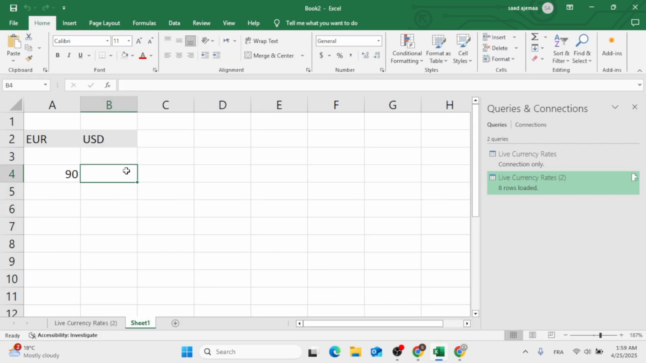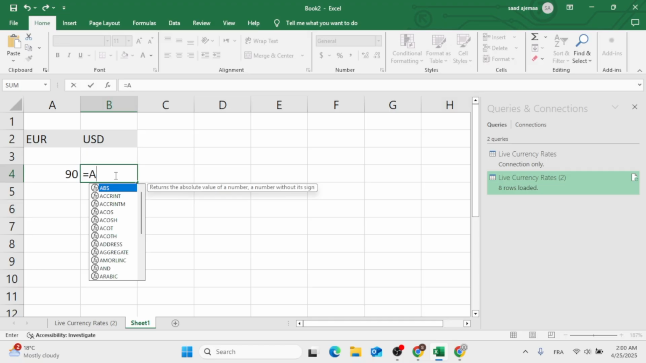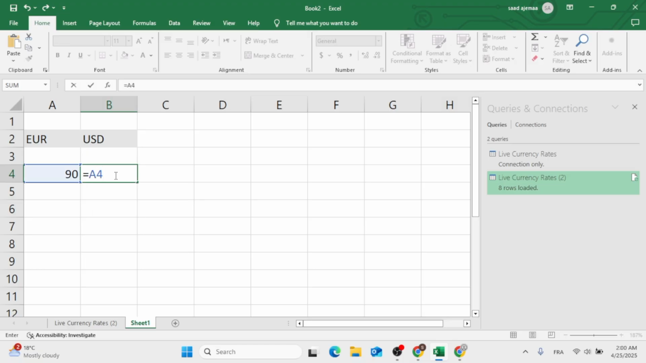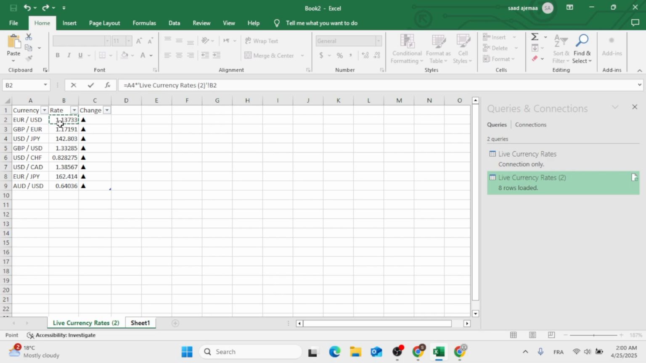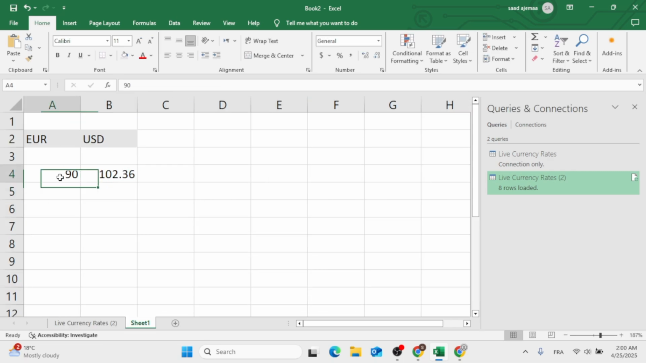Now go to the sheet where you want to apply the conversion. Select the column where you want the conversion, then type in this formula: equals, select A4, and then type in the asterisk to multiply. After that, go back to the live currency rate, select the right one, and press enter. As you can see, the conversion is now applied automatically. This example used the United States dollar currency rate.